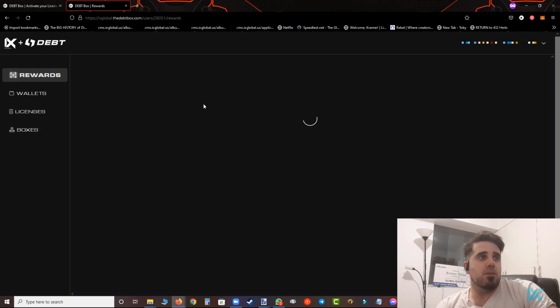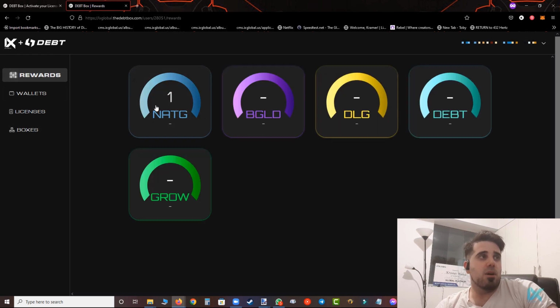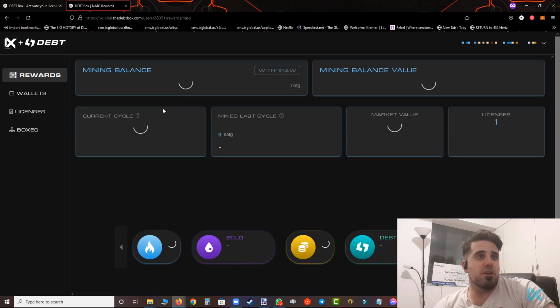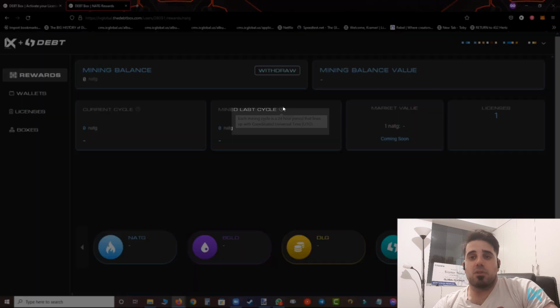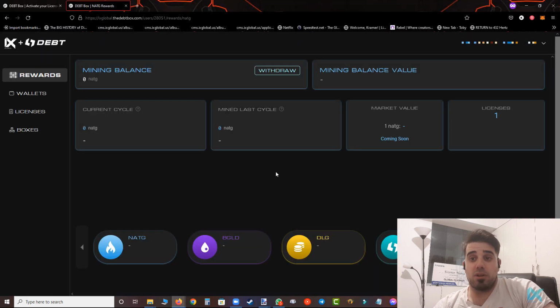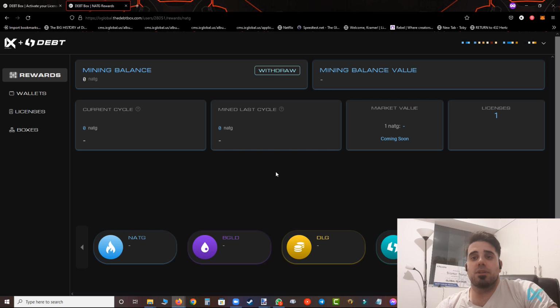Once again, if you go back to the reward section in the NAT-G area, it'll say that mining cycles are 24-hour cycles, and they actually start at 7 p.m. Peru time, so 6 p.m. Utah time. That means that since it's 5 p.m., in about 2 hours this license should start mining.